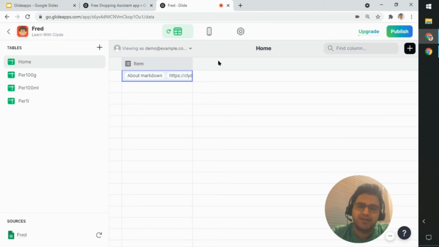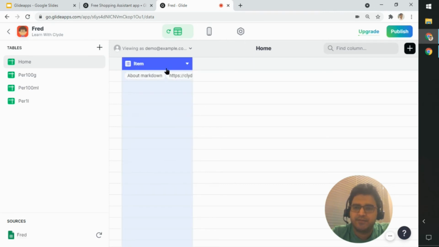What has happened here is, because I had originally named the columns item 1, item 2, item 3, and item 4, Glide has combined all of them into a single column. And this is especially useful if you're looking at an array of images, and if you want to have a scrolling image section, which is also called a carousel, and you want to store multiple images for each row.